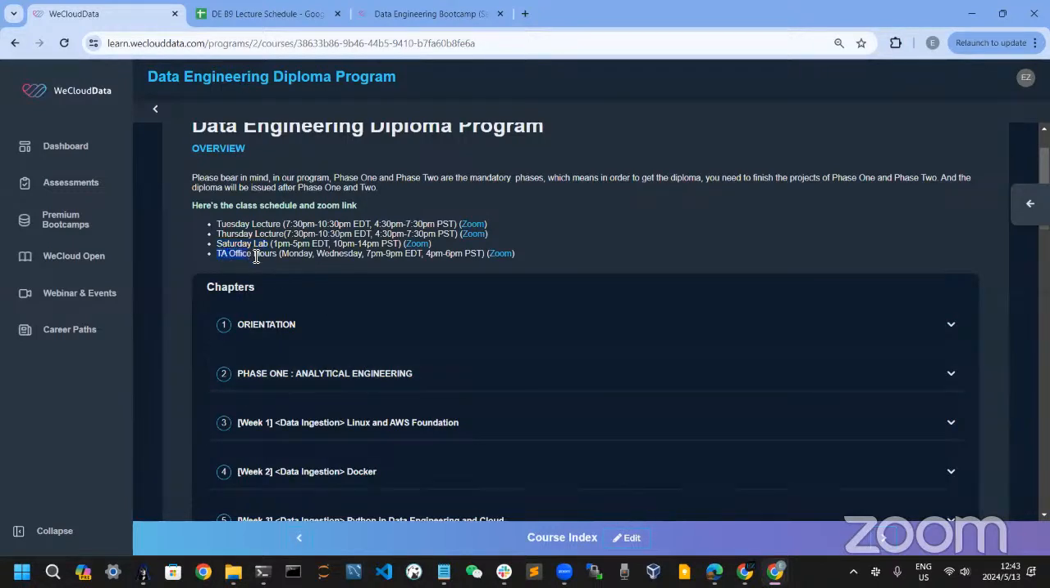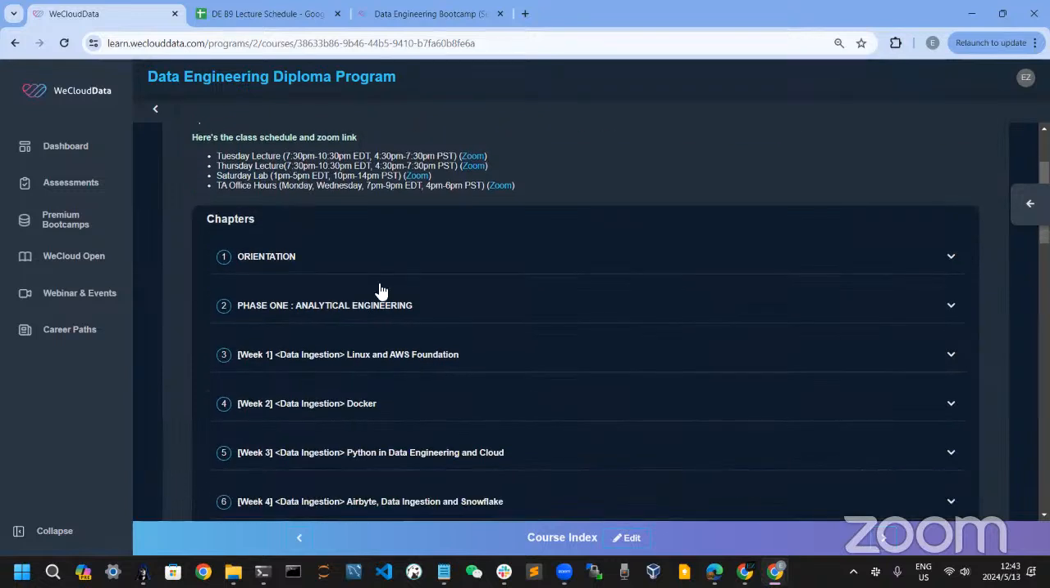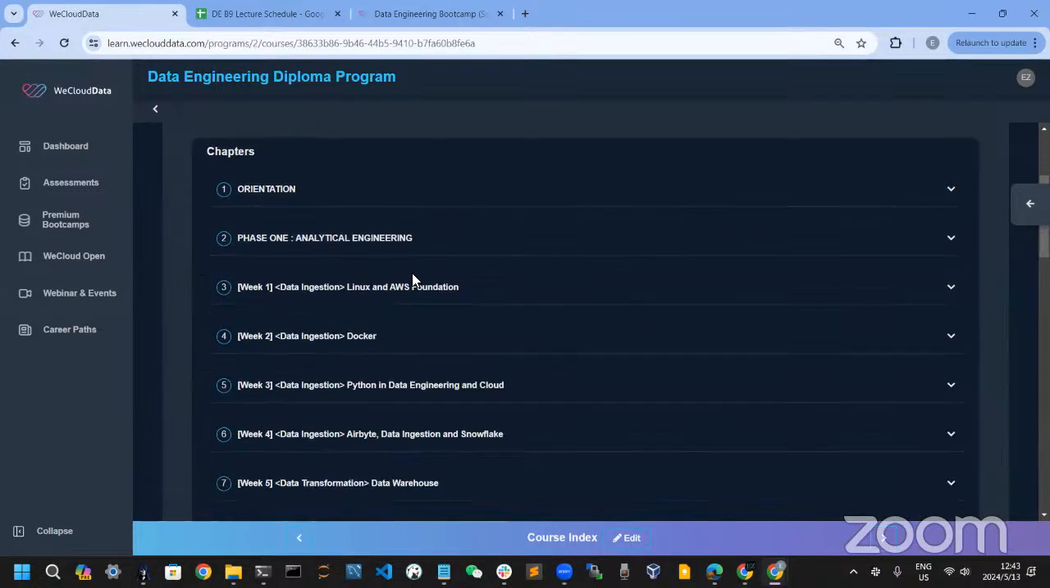And then Monday and Wednesday, we will have TA office hours. So students can stop by to join the Zoom and ask their questions, or if you don't, you can feel free to leave it. Okay, so this is about the daily and weekly schedule. So let's talk about each phase. Let's say you can see phase 1, analytical engineer.